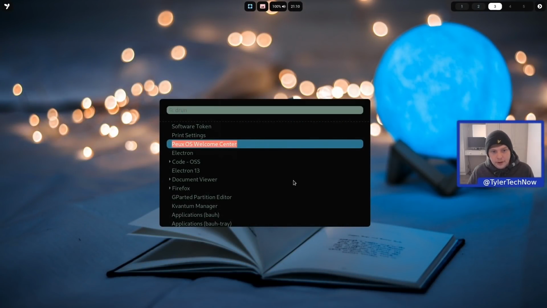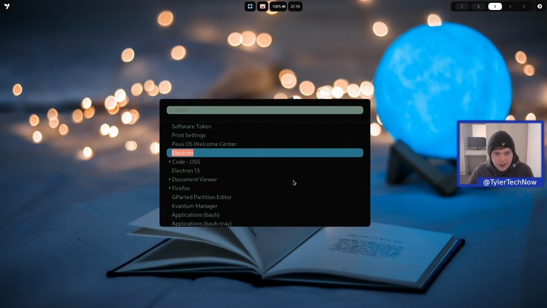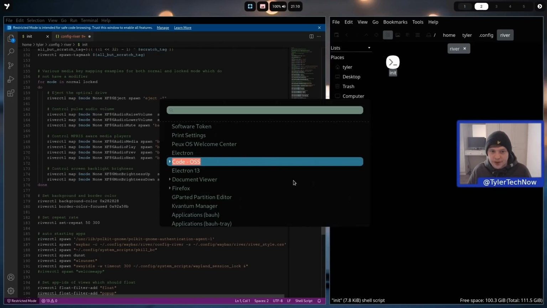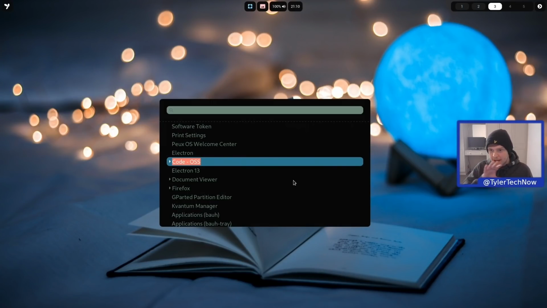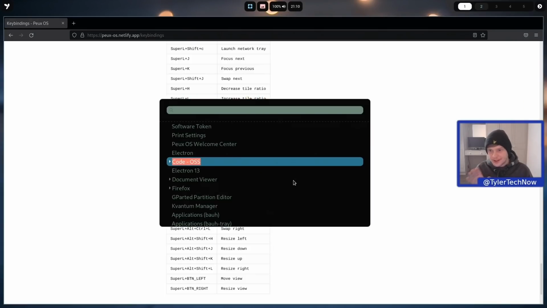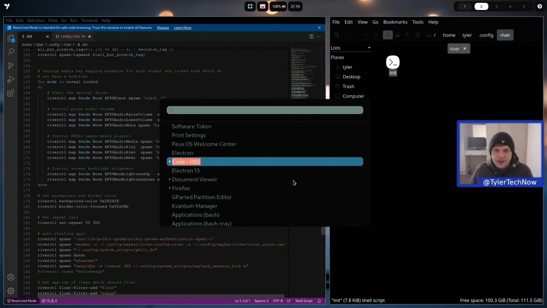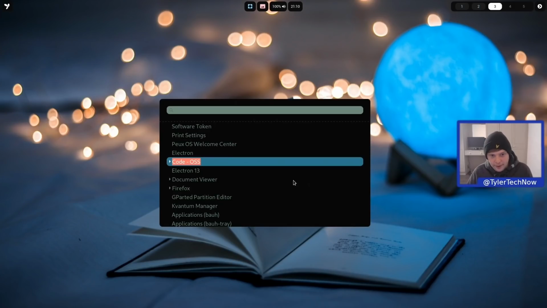Right, so what else have we got? We've got the Welcome Center, we've got Electron, we have CodeOSS, which is the text editor we've been using to check out things like config files and all of that good stuff. And this will stay on your screen no matter where you're going until you open the application or dismiss it. So it's actually quite cool to see what you've got open. I don't mind that idea.